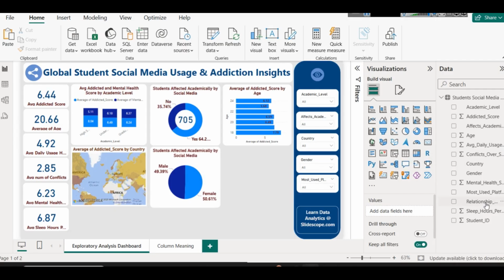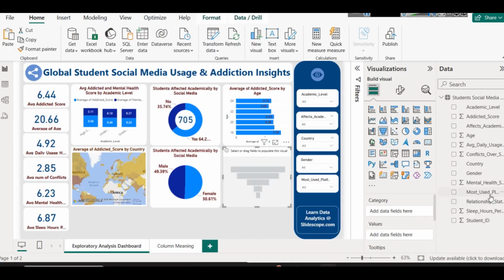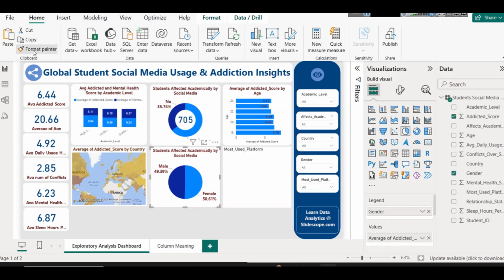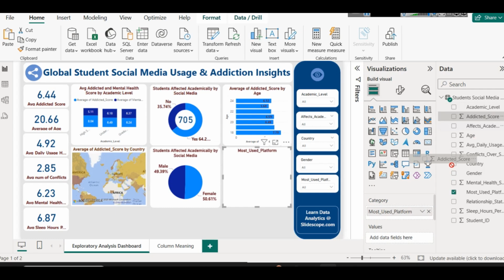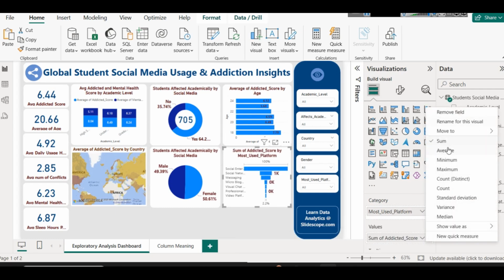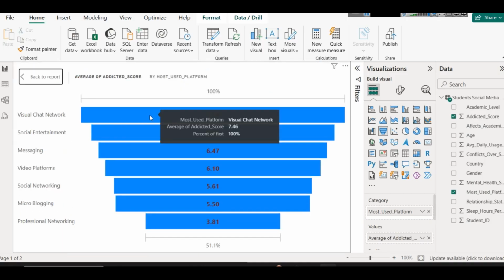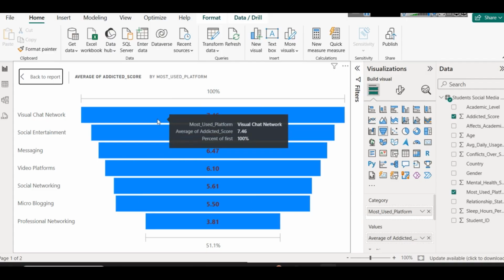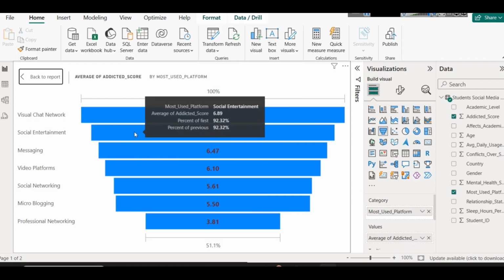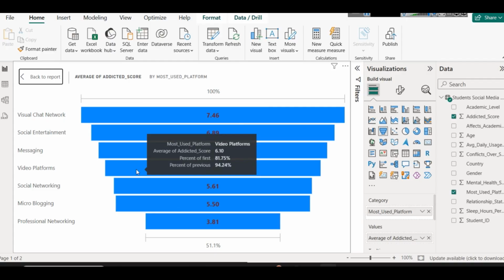Next, we also have most used platform types. I have not used the exact names, but I have used the most used platform types, which we are going to use as a category in funnel chart. First of all, I will copy the formatting here, and in values I will select the addicted score, and not sum but average. So for example, here you can see visual chat networks, where you send images as a chat. You can see it is higher in those cases. Then social entertainment, and on messaging apps, video platforms, social networking, microblogging, and professional networking, it is least.